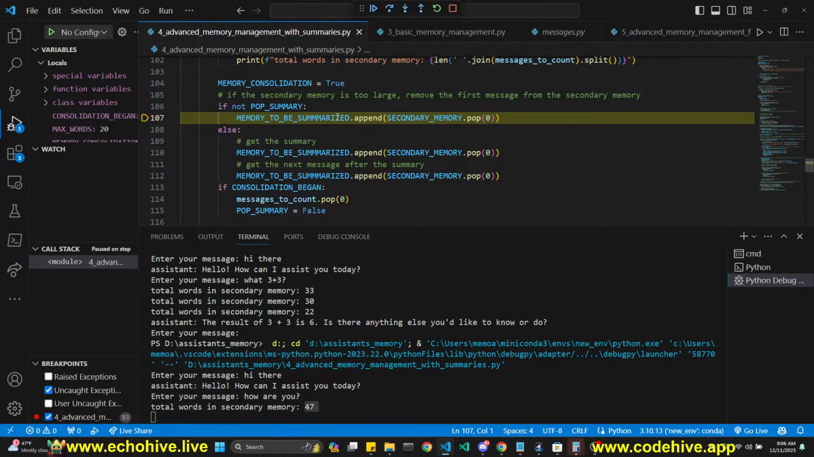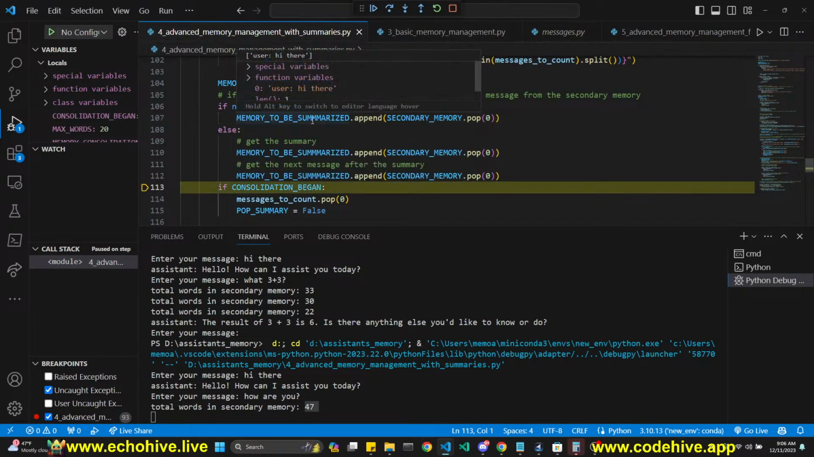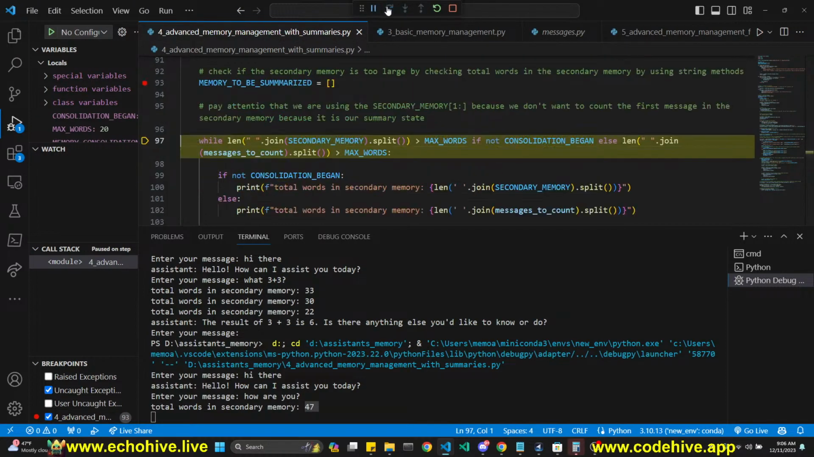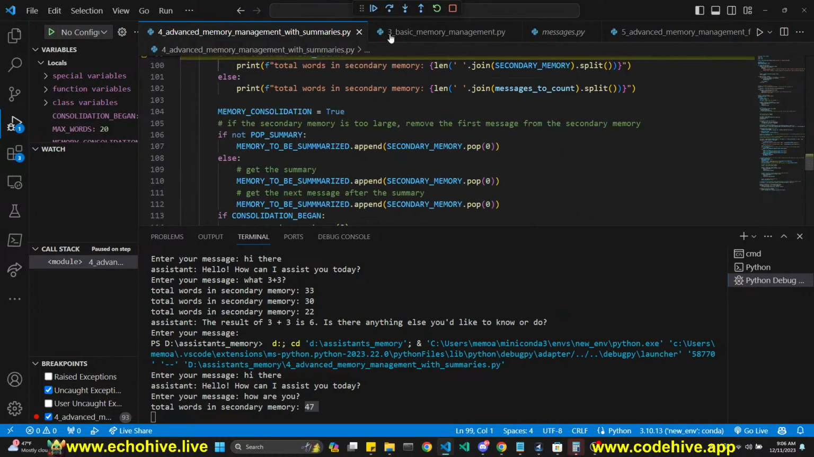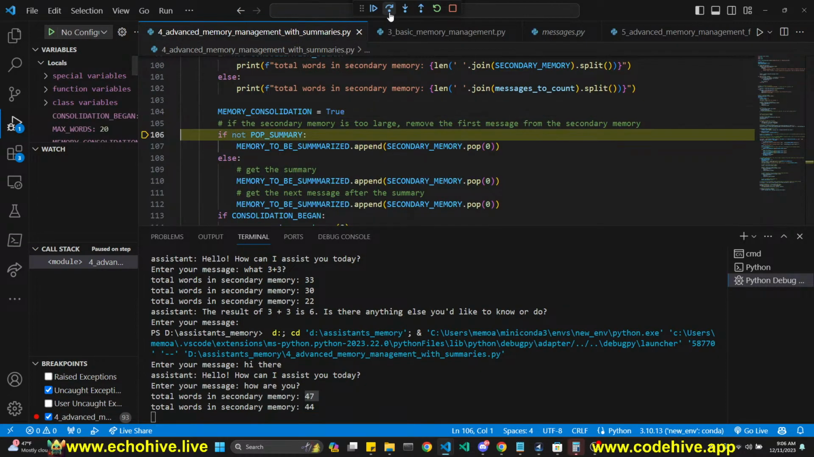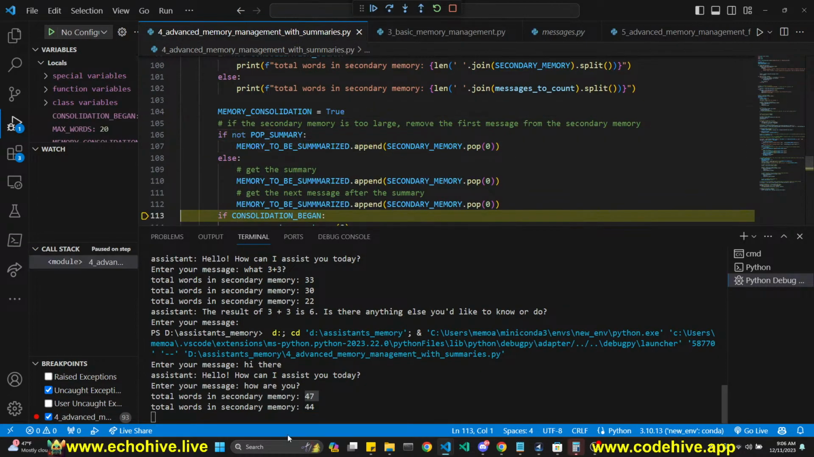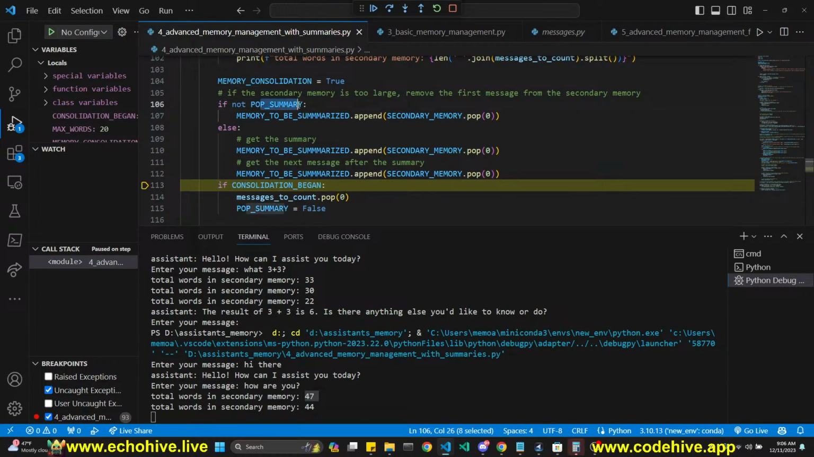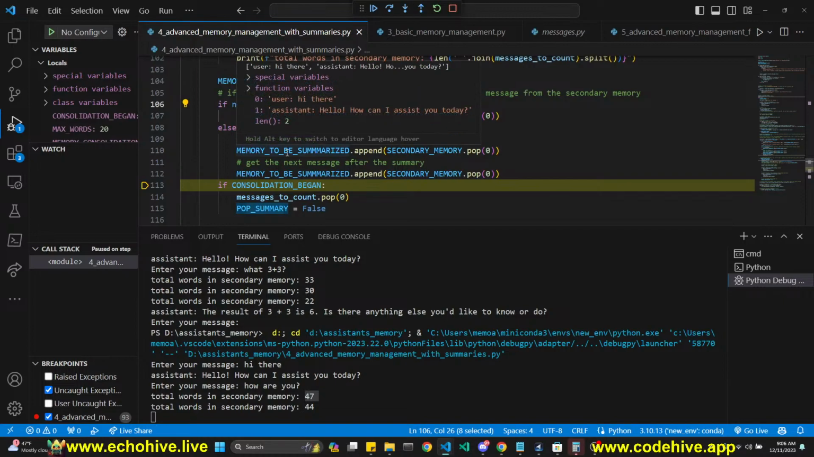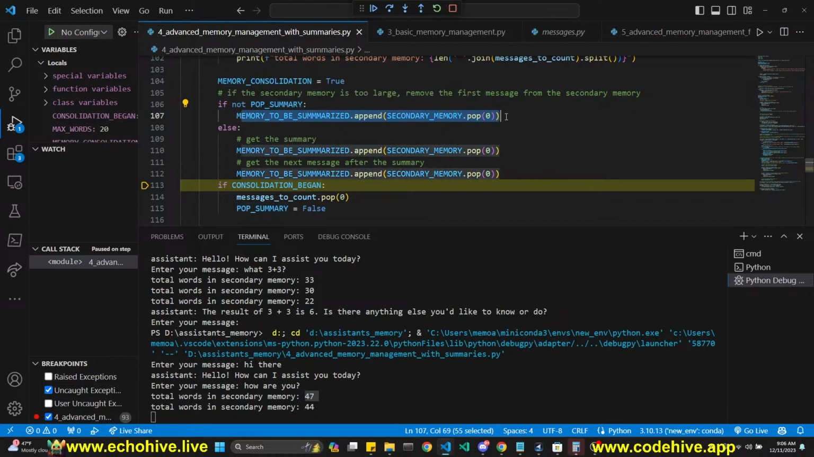So what happens essentially in this part is we pop from the secondary memory and add to the memory to be summarized. Say here we added hi there. Has consolidation begun? No. We entered this loop again. We print. Again, we grab. Oh, that's right. In the first time we enter this loop, we don't have a summary. And because we don't have a summary, we are only popping it one time.